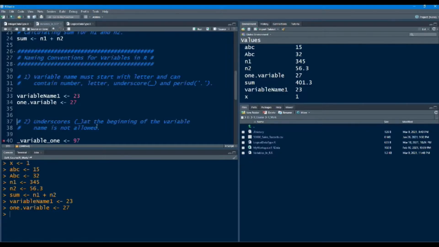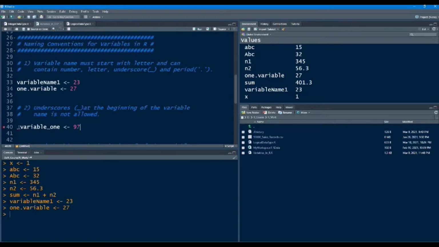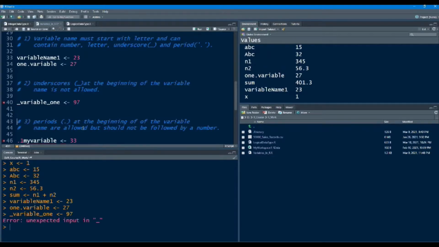The next rule says that the underscore cannot be used at the beginning of the variable name. So for that purpose, I have declared a variable with name underscore variable underscore 1. It already shows a red cross left to the line number 40. As you see here, just hover over it and it already says unexpected token underscore, which prior to execution warns us that the variable name is not valid. But let's try to assign the value and see what error it gives. So it says unexpected input in underscore, which means that we cannot declare a variable in this way. Always remember not to use an underscore in the beginning of the variable name.